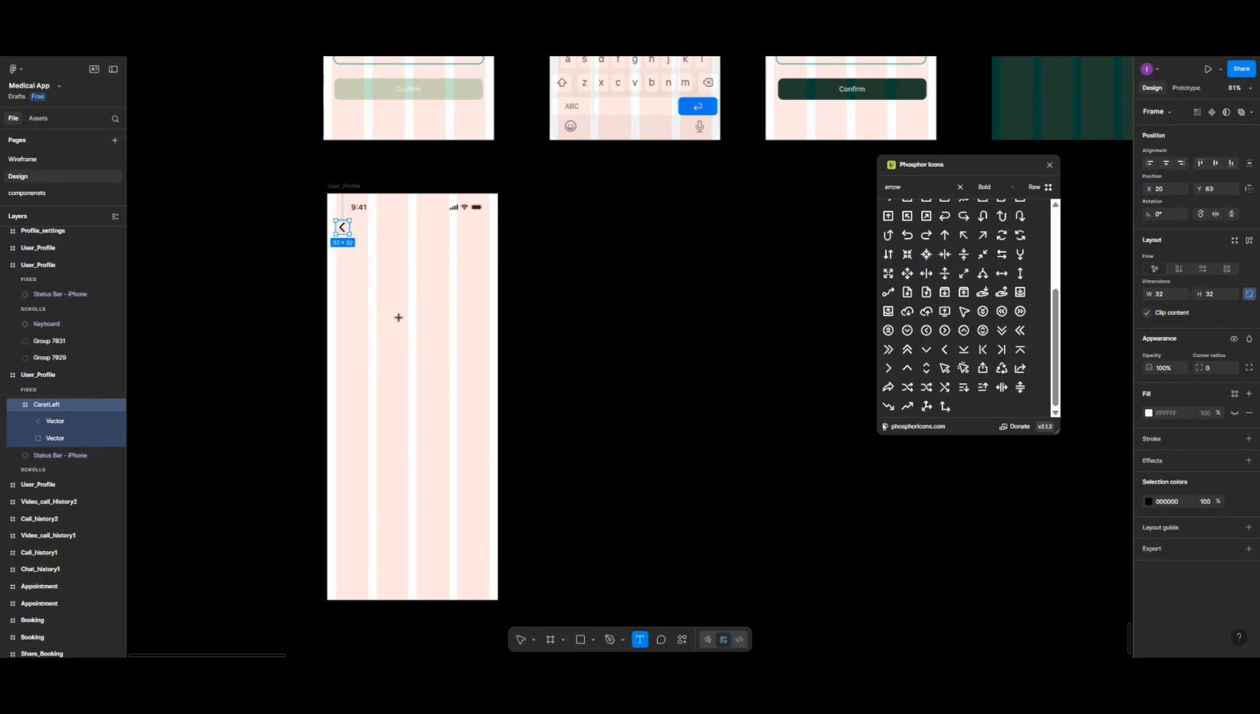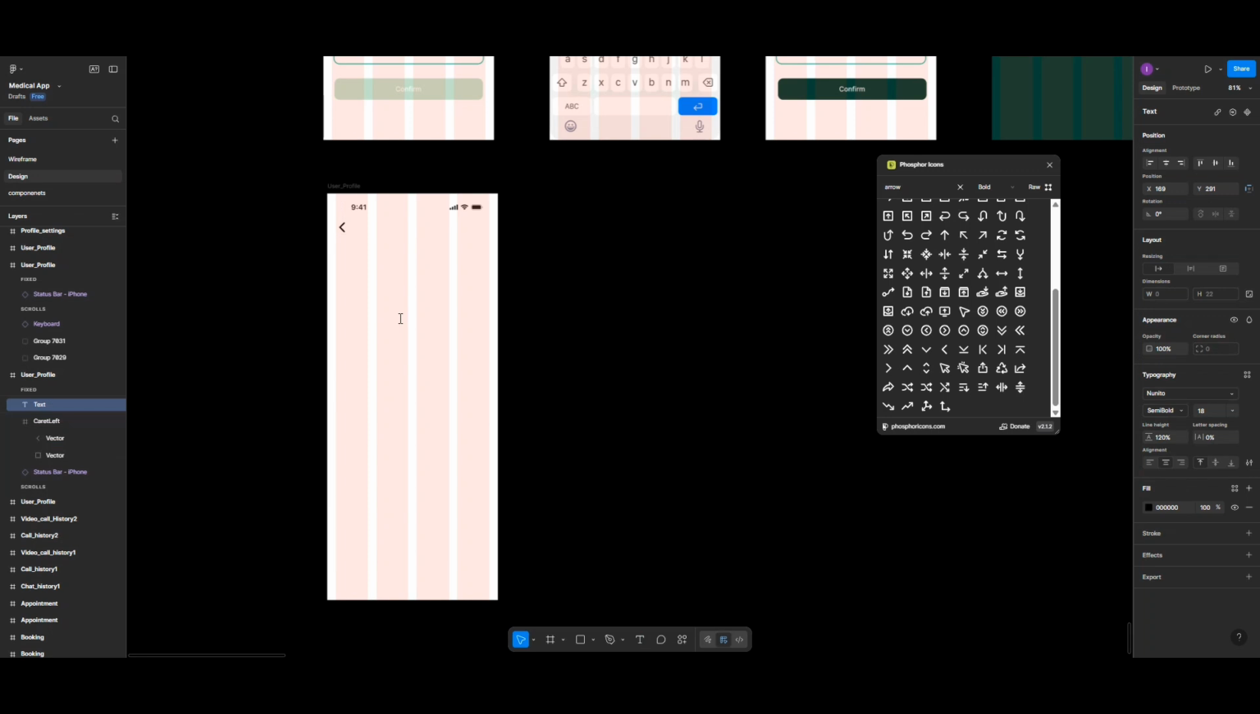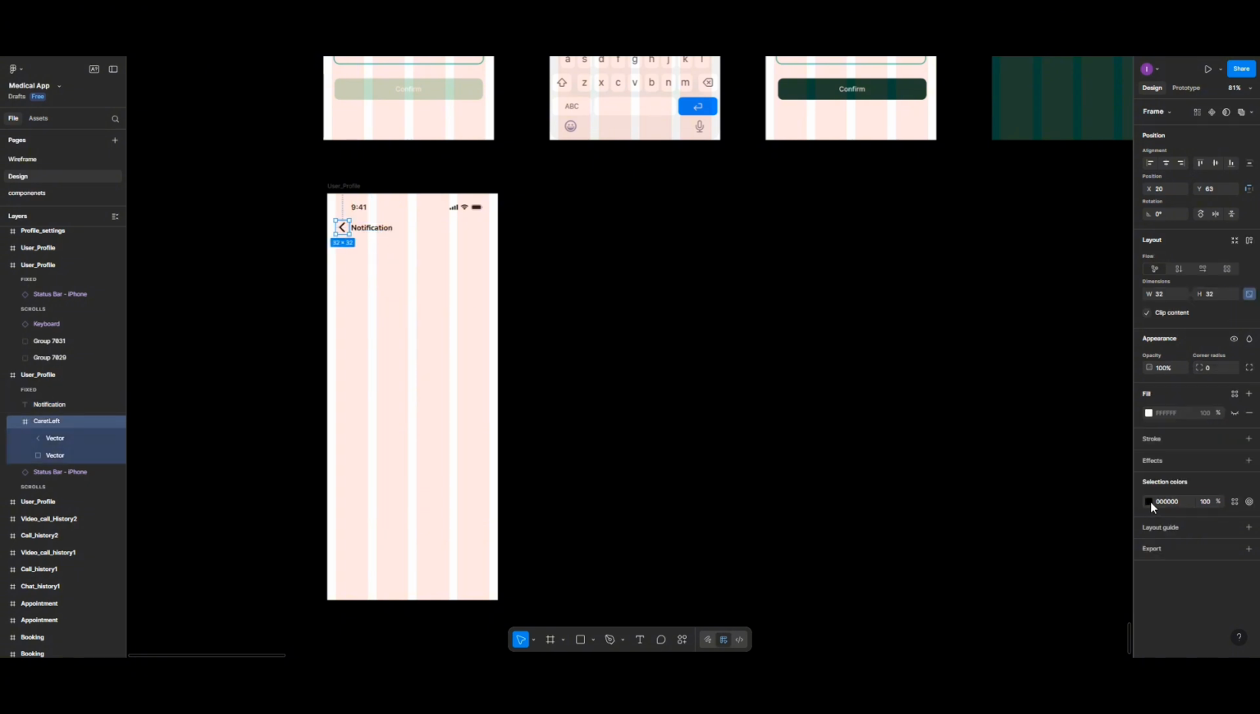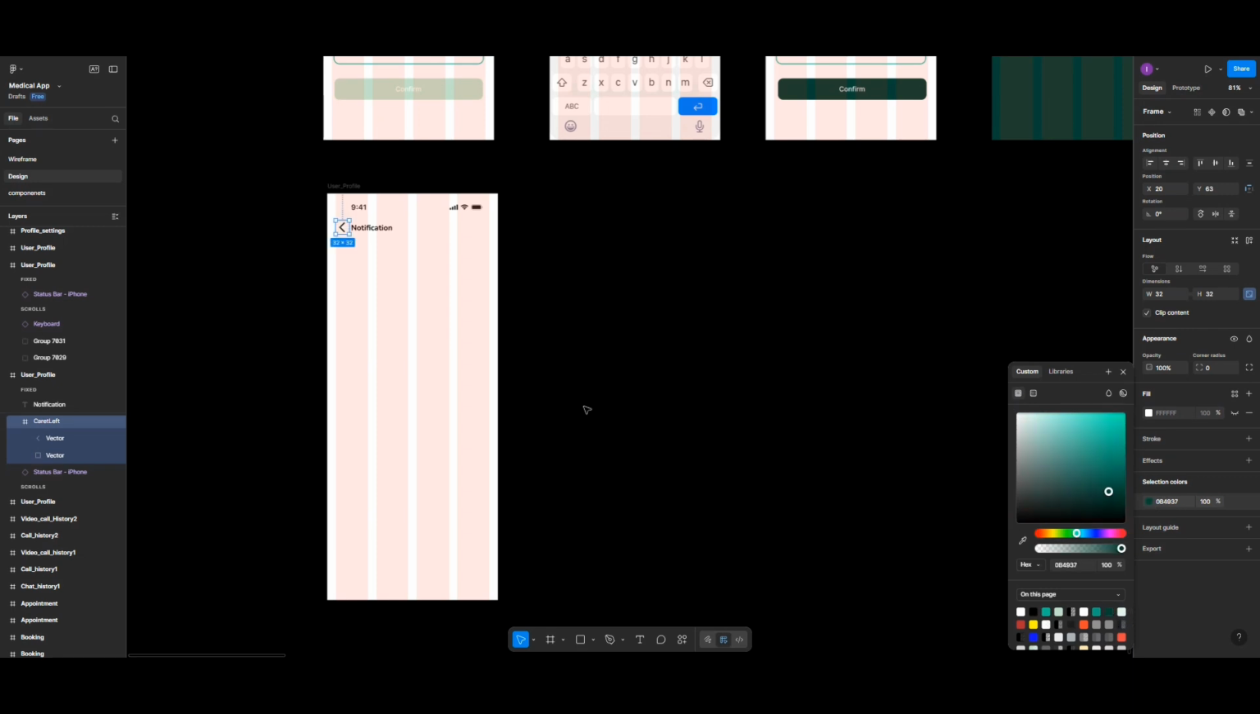Now let's switch to our text tool and type notification. Then this is going to be Donito 18. Then we take it to bold and bring it here. All right. So the icon is going to be filled with our global color, which is going to be that.